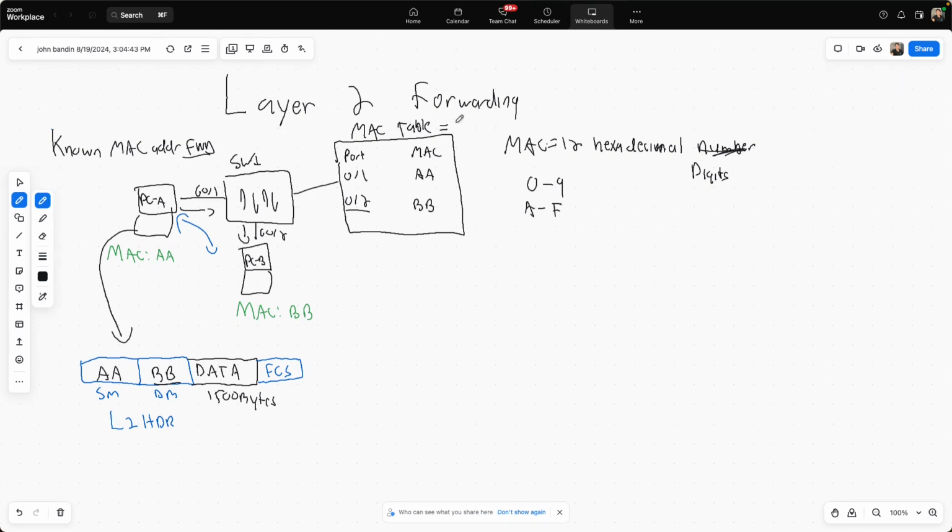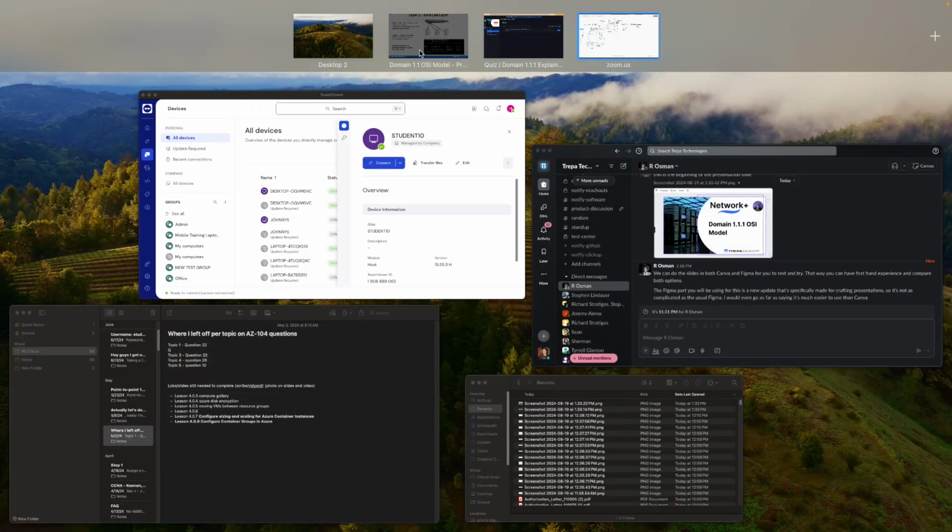That MAC address table is also built off CPU in most cases, right? Like in Cisco devices, that's going to become important if we ever talk about network security in the Network Plus exam. But this is layer 2, guys. MAC addresses, switching, and frames. Now let's go back to the PowerPoint.